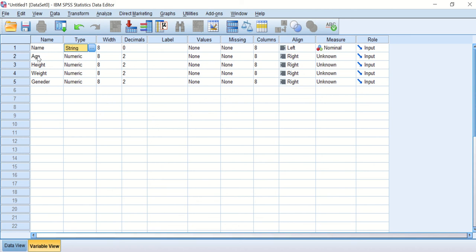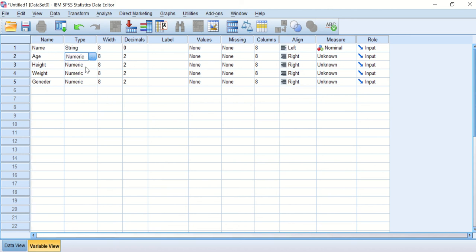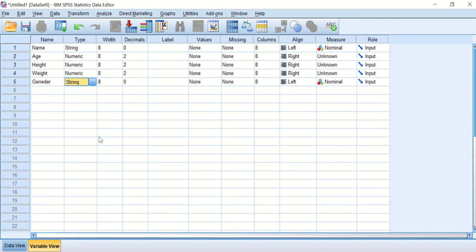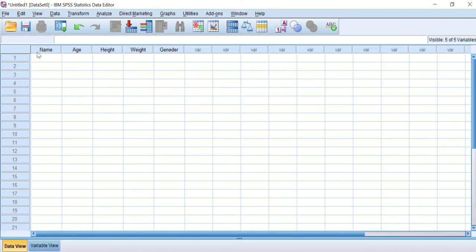Now the age is of course numeric, so we will not change it. Height is numeric, weight is numeric, which is fine, but gender is not numeric. Either you are male or female, and male and female are words, text. So we click on string. Now we've defined the content within each column. If you look back, we've defined that here you put the name as text, the age as a number, the height and weight as numbers, and the gender as male or female.